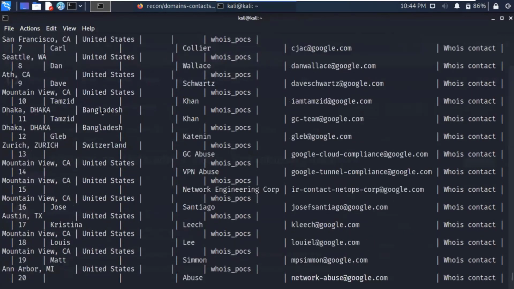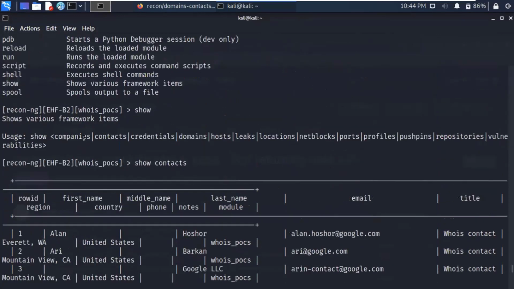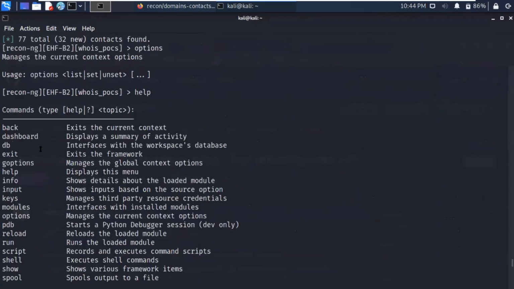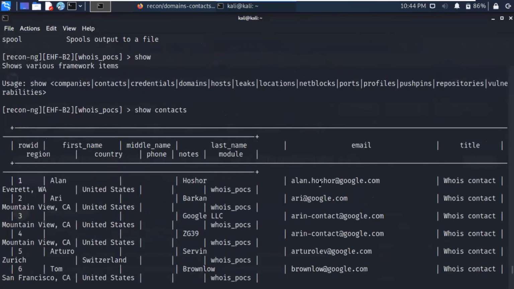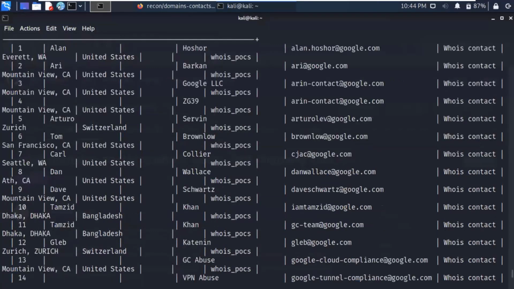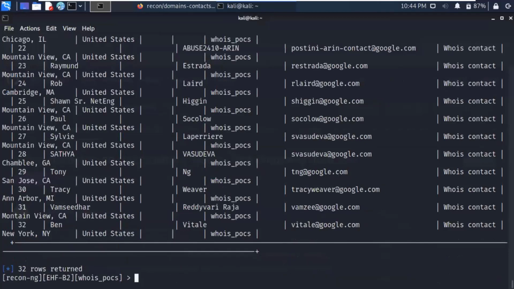So guys, I have performed the whois procedure and got results on a certain target. The target was google.com. You get the email IDs, the location, the region, first name, last name, and so on. Got it, guys? Did you get some results?